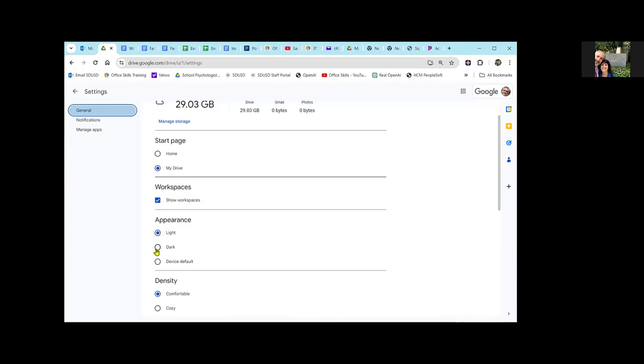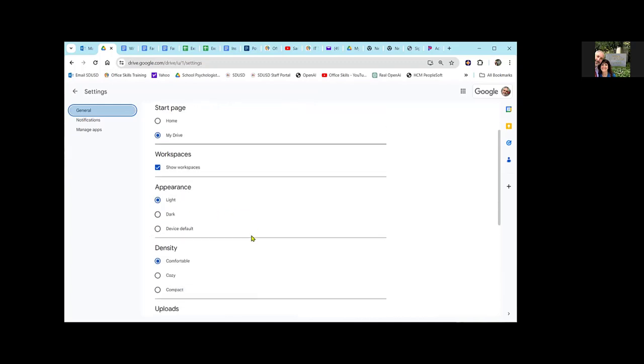Remember when we first started out and it looked dark? Well, that's how we do it right there. We can change it back and forth from light to dark. And again, it has to do with appearance.